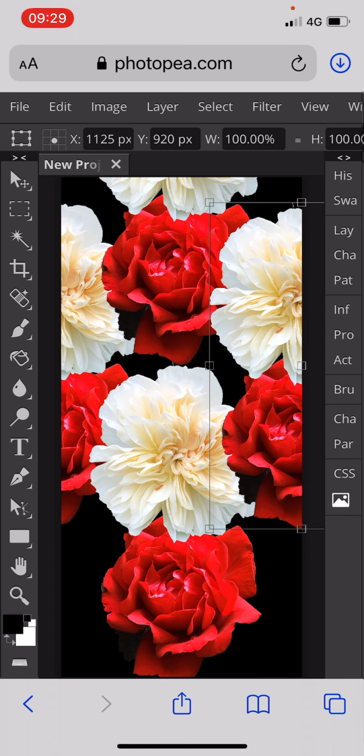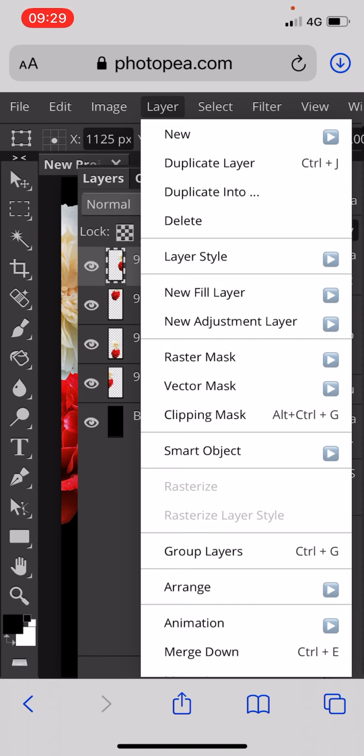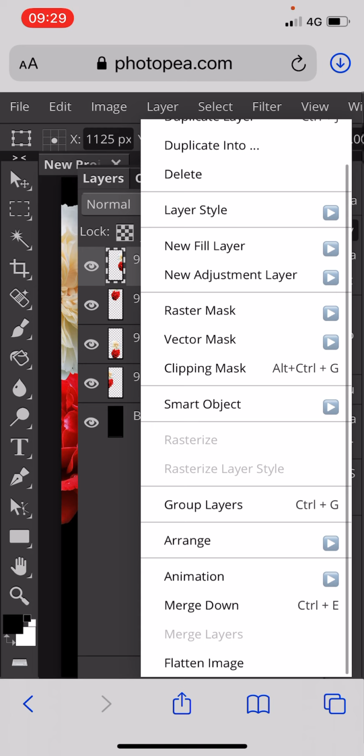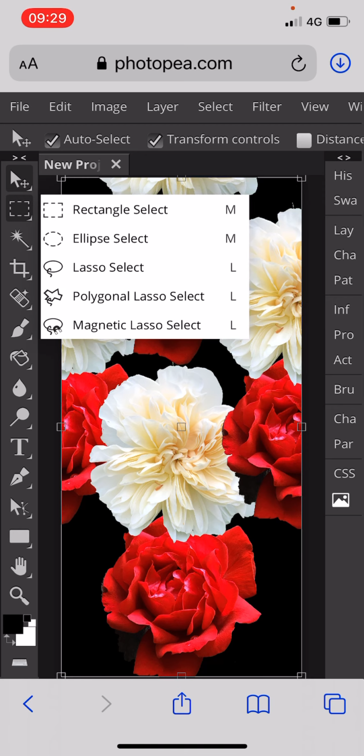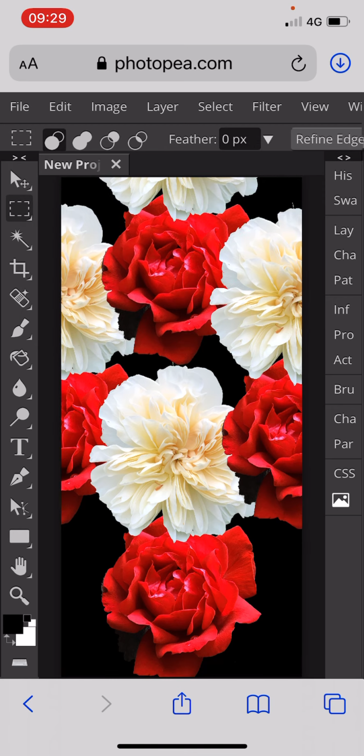Now, this is where it gets slightly more complicated. I'm going to go to my layer menu, and I'm going to go to where it says flatten image. I'm going to click on that. I've now got one big layer. I'm then going to use my rectangular select tool and draw a rectangle very carefully across the top of the image, down and down and down, so I get it just to the bottom of the red rose. I've got it lined up exactly with the top one like so.